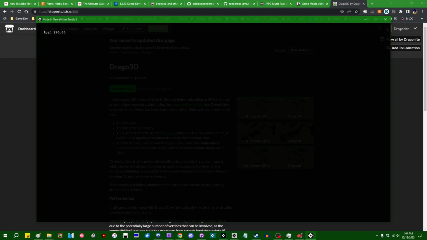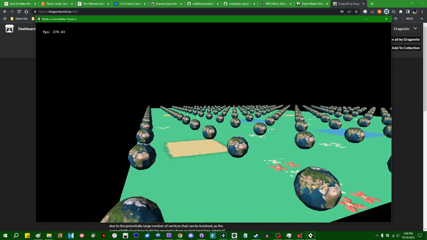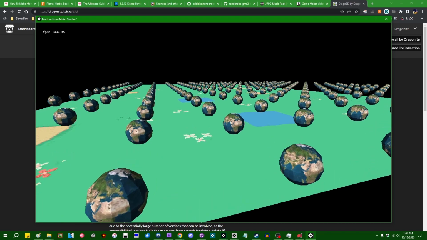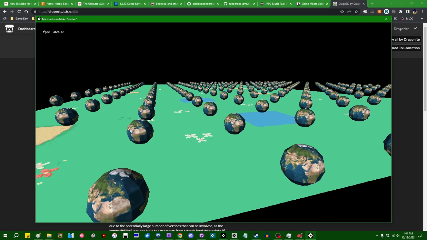Whereas with my drop-in replacement, if we were to draw the same thing, 256 spheres with a precision of 12, we would be looking at much, much higher frame rates than that indeed. We're not quite looking at a GPU bound here, but, well, when I said the old D3D compatibility functions were slow, I really meant that they were slow.